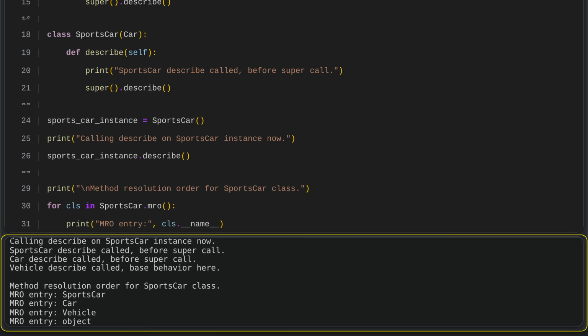This script uses a simple inheritance chain of vehicle, car, and sports car to demonstrate how Python's method resolution order works. Each class defines a describe method, and when describe is called on a sports car object, it first runs the sports car version, then the car version, and finally the vehicle version by using the super function. The script then prints the method resolution order for sports car, showing the exact sequence of classes Python checks when looking for methods. This gives a clear, practical view of how Python resolves method calls in an inheritance hierarchy.